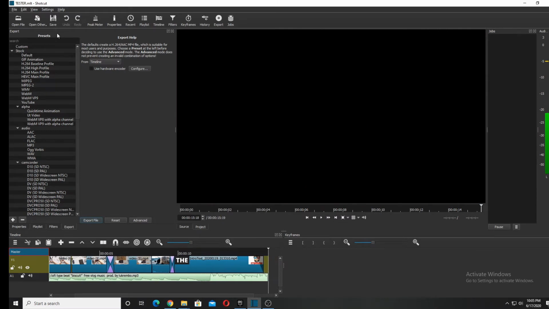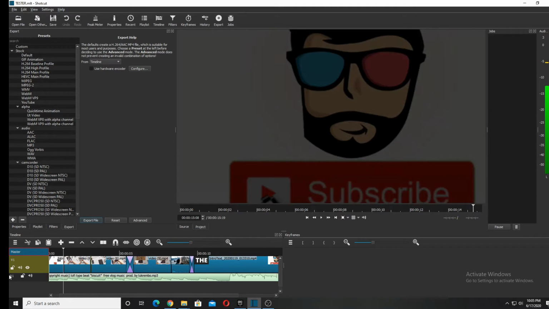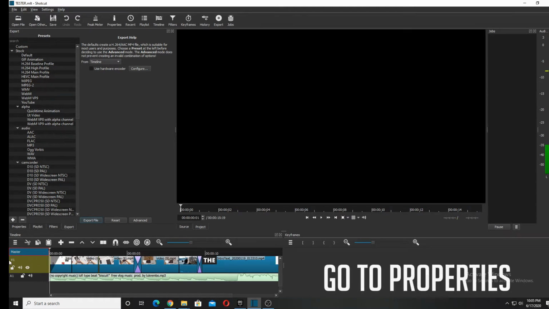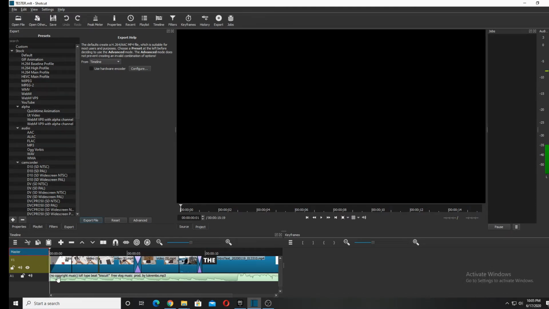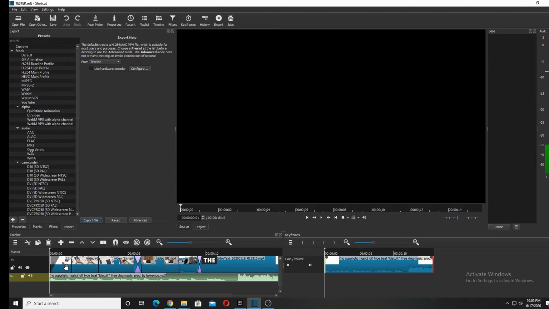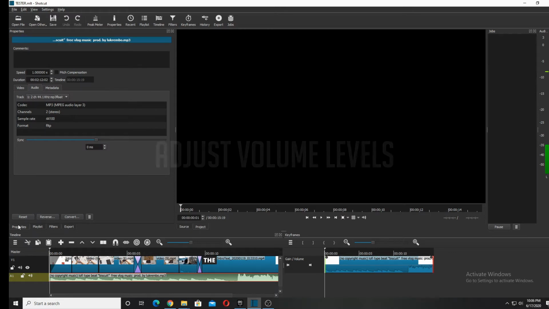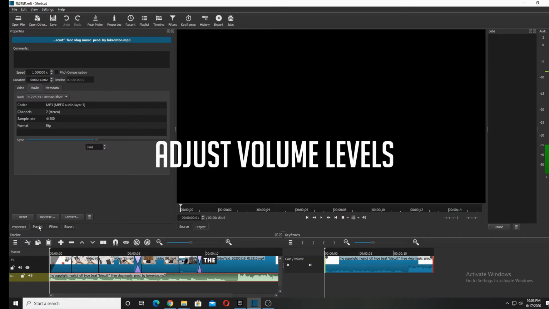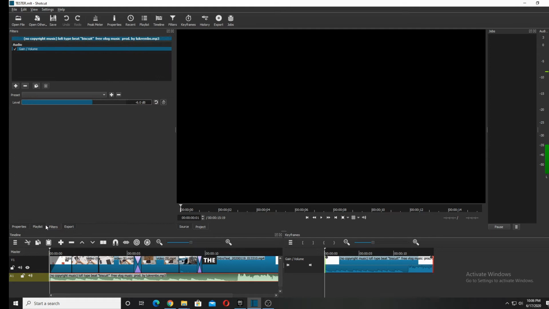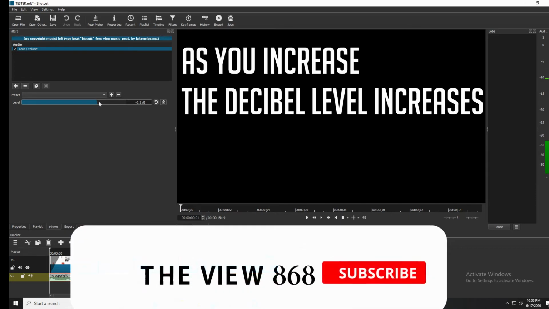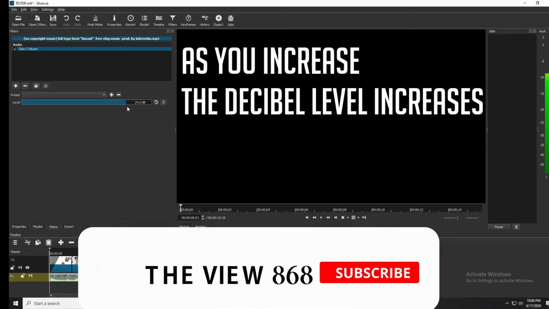So continuing now, volume levels can be easily set, easy as that. So go down to properties, and you'll see properties next to playlist. Next, click the audio track you want to adjust. After clicking it, go on to properties. After you go on properties, you can fine tune and adjust it.